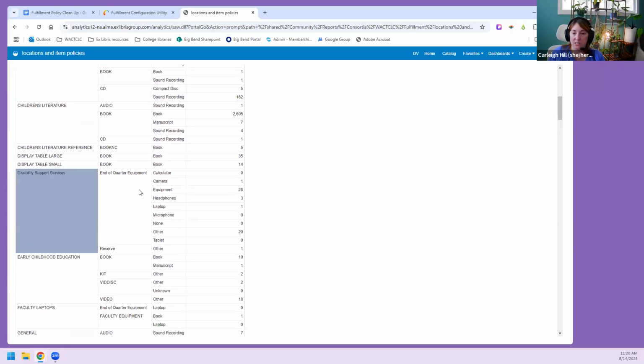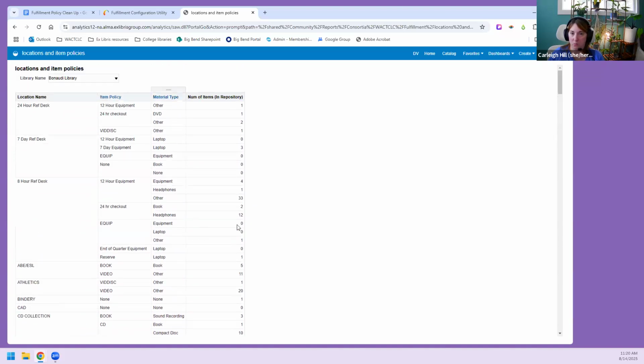Disability support services, this is looking pretty good. They've got everything on an end of quarter equipment item record. Okay, how can we get the barcode to the item that we want to change? So if you're looking at this report and you're saying, whew, I got some doozies that need some cleanup, I would recommend, we'll go back to catalog.